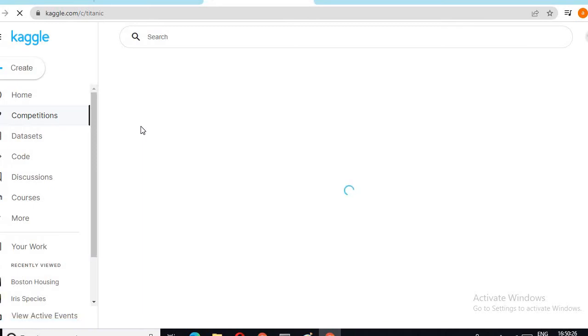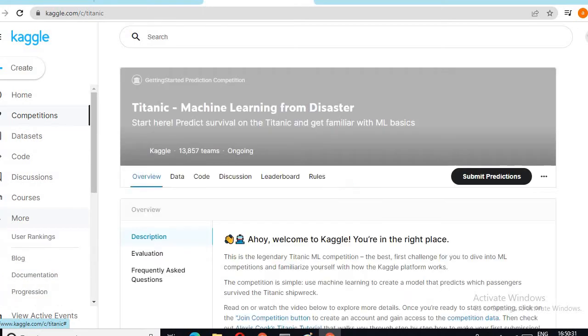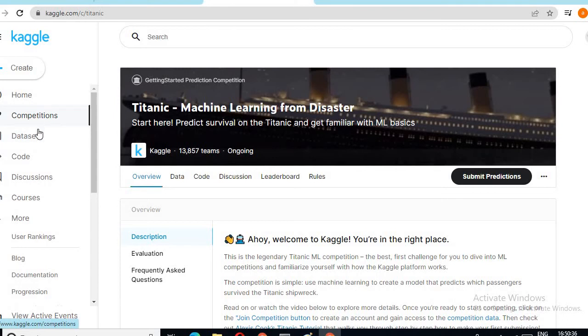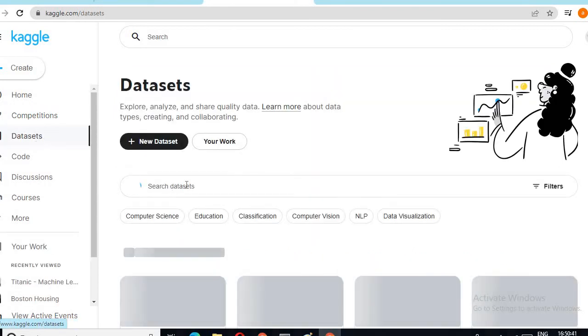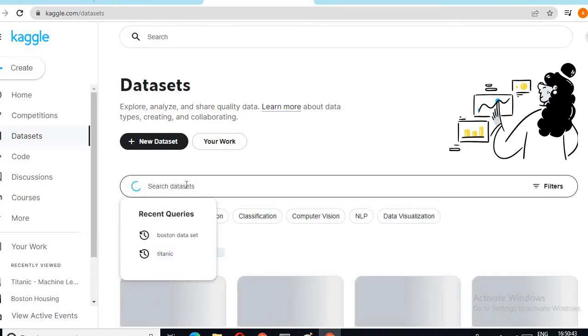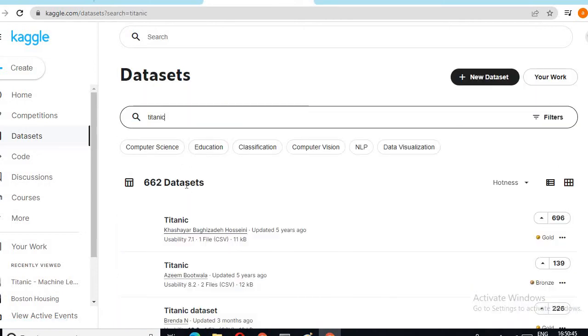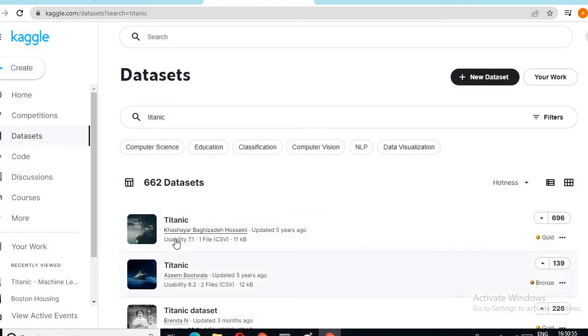Now see kaggle.com. On the left hand side you will see the menu which shows options like home, competitions, and data sets. Choose data sets, and after choosing data sets here type Titanic. You can download any type of data set. Suppose you want to download the iris data set. In that case you can type iris and click on search. Here is this data set. If you click on this, your Titanic data set is downloaded.